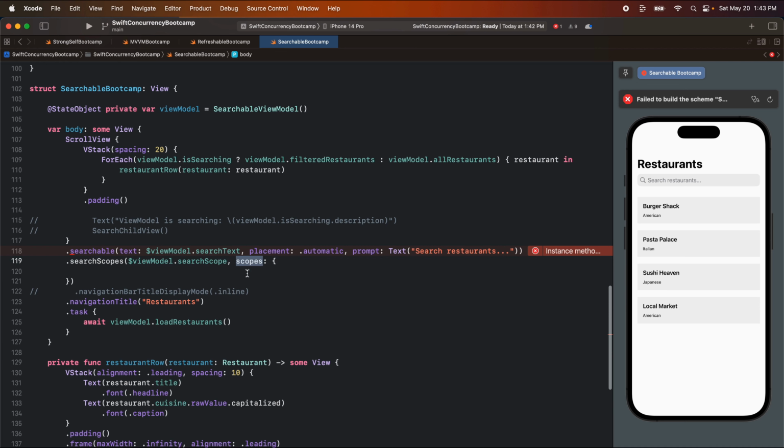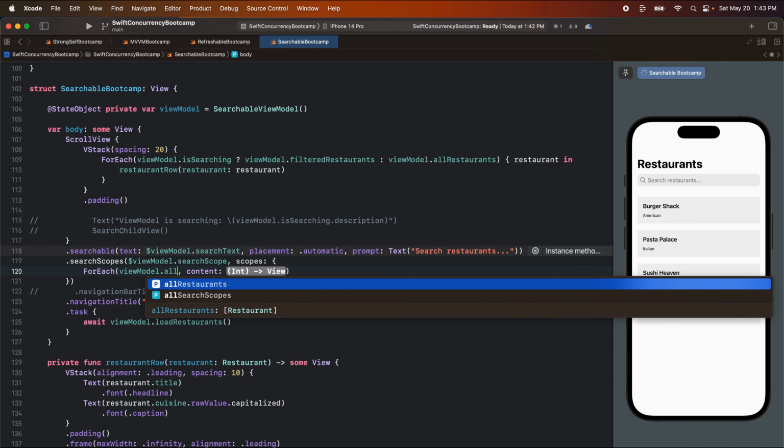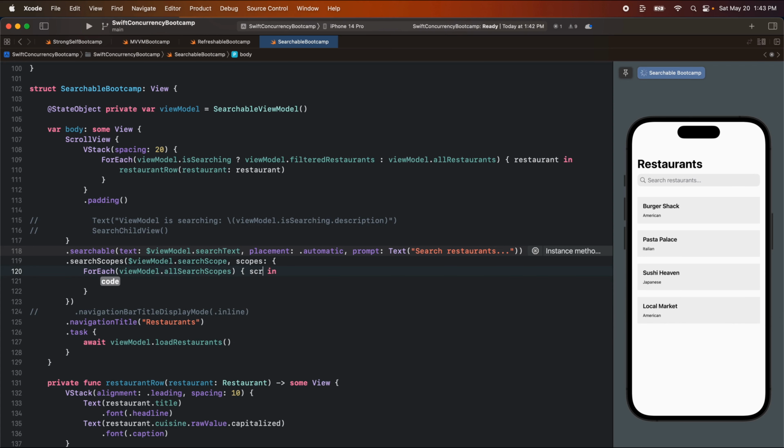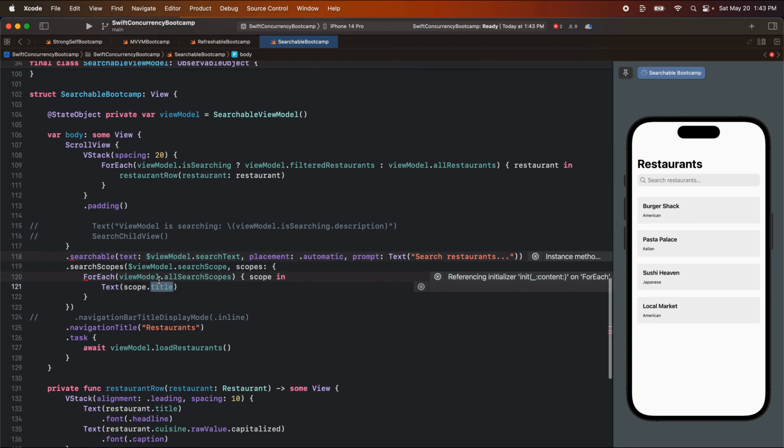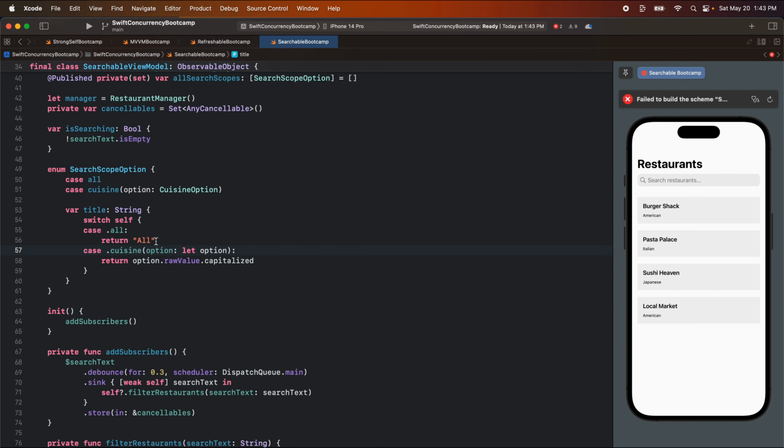All right, coming down here now, let's update our UI. So we need to give it what are the scopes, and those scopes are going to be for each viewModel.allSearchScopes, and this will be each scope in. We're just going to make these simple with a text that says scope.title. Remember, this title is the title that we set up here in our search scope option. So it's going to be all or the option capitalized.